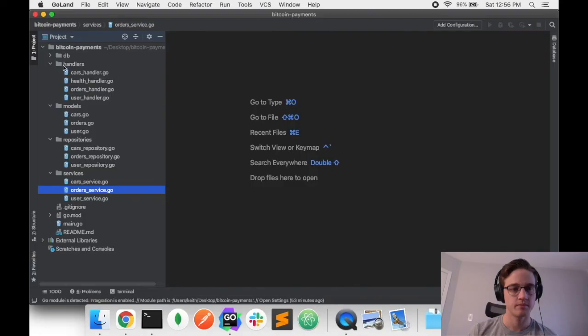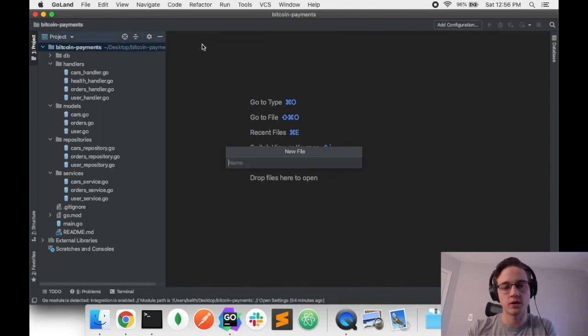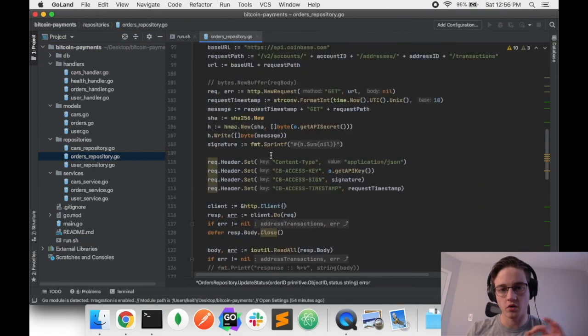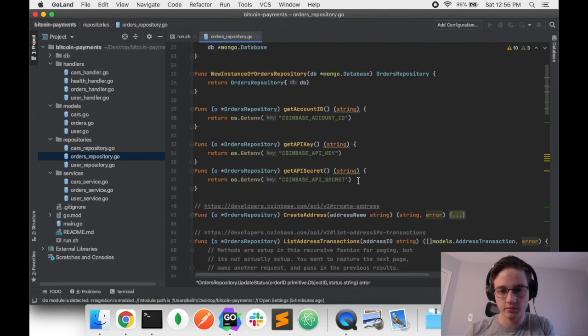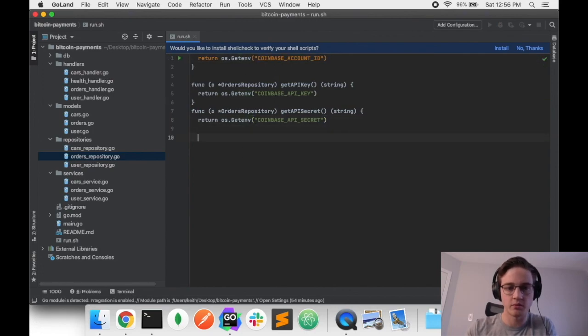What we're going to do is, I'm going to show you my screen again for a second. Right in the root of the project, I'm going to create a new bash file. I'm just going to call it run.sh. Opening up my orders.repository, I just want the exact typing for all my environment variables. Just going to copy this so you have them. You don't need to copy this right this second. Just give me one second.